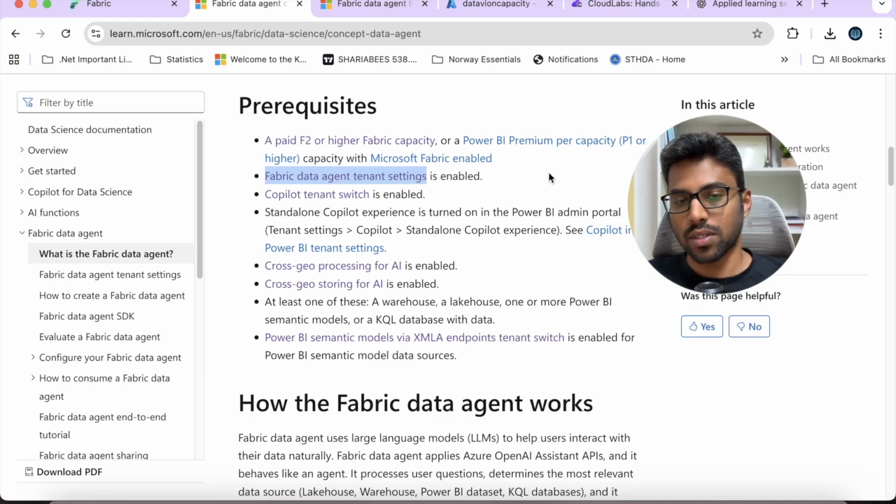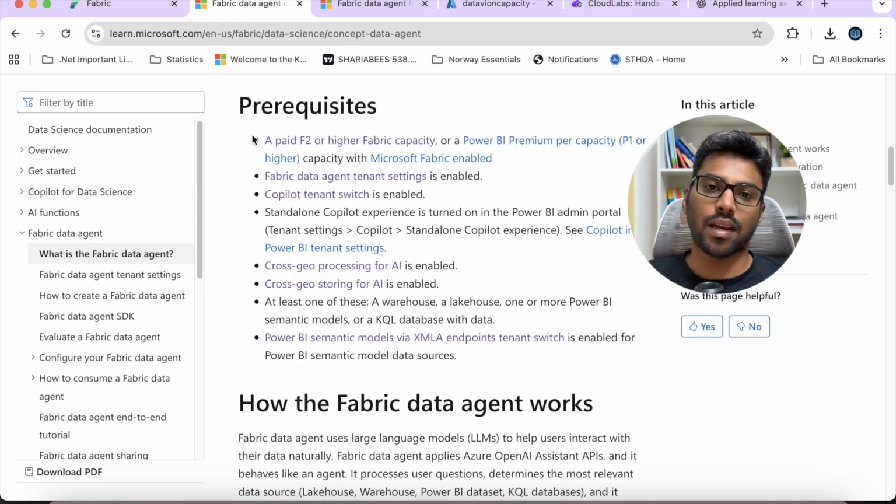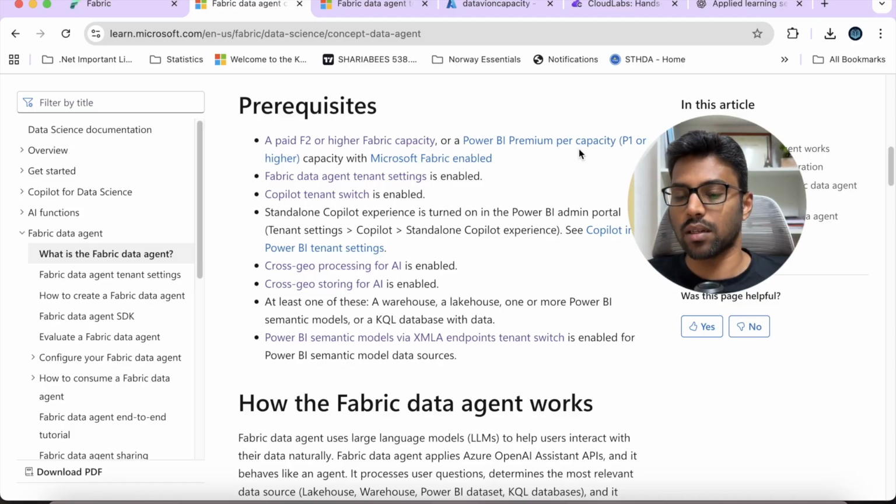Okay, so the first thing to keep in mind is your paid capacity. You cannot create your data agent with trial capacity. You should have a paid F2 or higher Fabric capacity, or a premium capacity P1 or higher with Microsoft Fabric enabled. Then I think you're good to go to look at further settings.